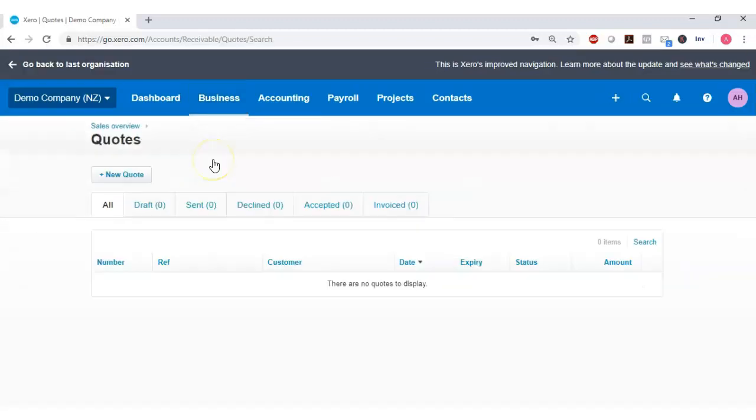Quotes. Quotes enables you to create a new quote, see draft quotes, send quotes, decline quotes, accepted quotes, or quotes that are converted into invoices. You will also be able to see the quote history at a glance. Right now we haven't got any quotes here, but once you issue some quotes to customers, then you will see the list of quotes and the quote status here.